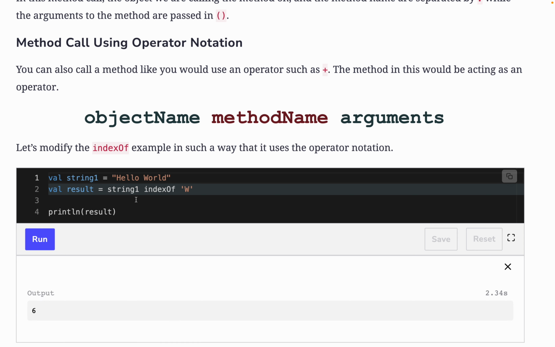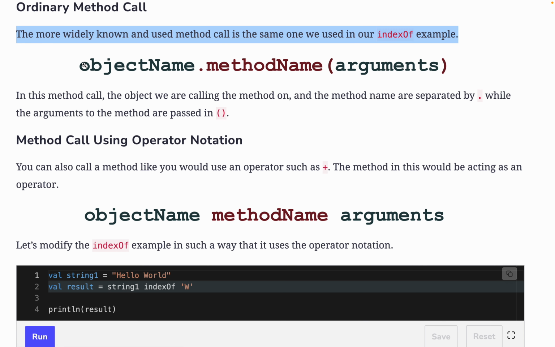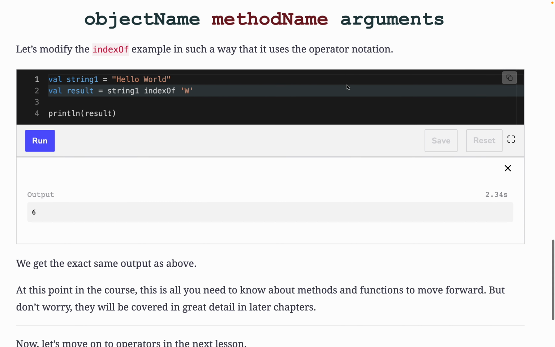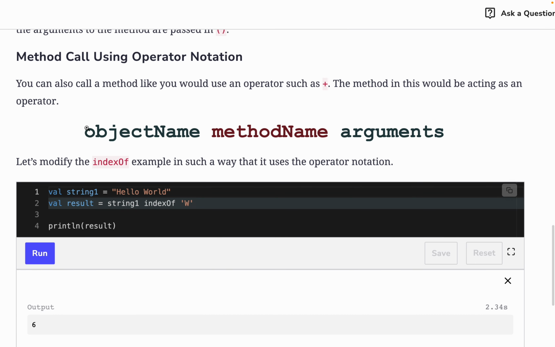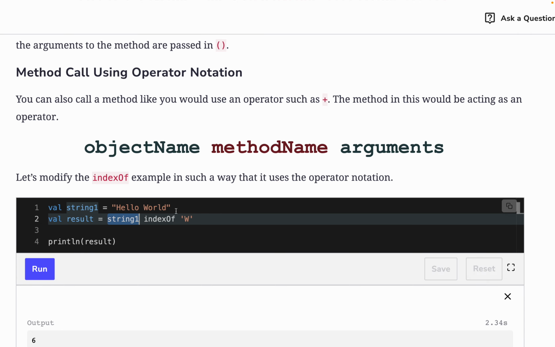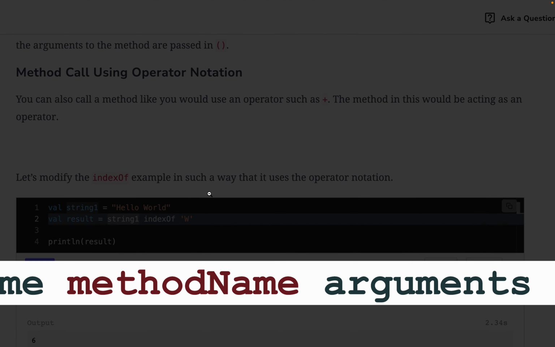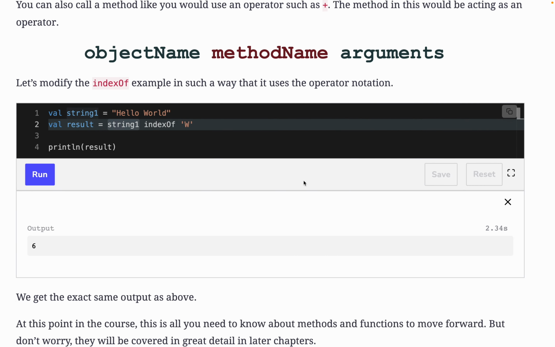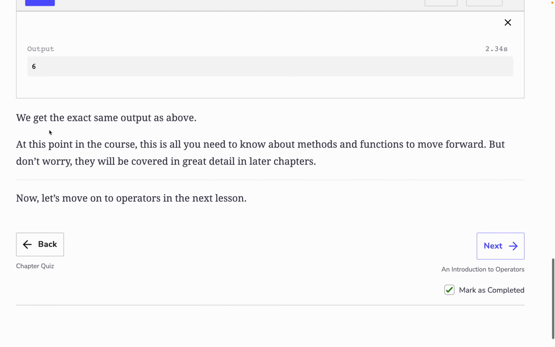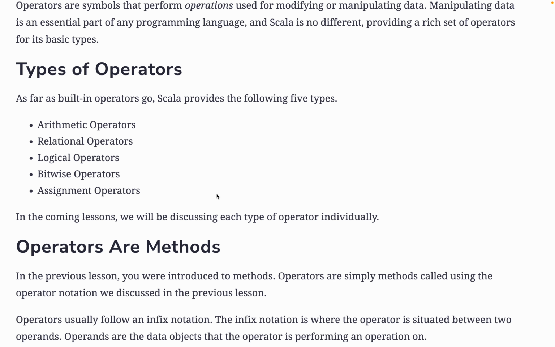So the object name is string1, then the method name and argument, but I think most of the time we use this way, which is better. This also gives the same result: object name string1, then method name index1, then argument. So this is not a good way to call, but just for. So this is how we call the method, as I have told.